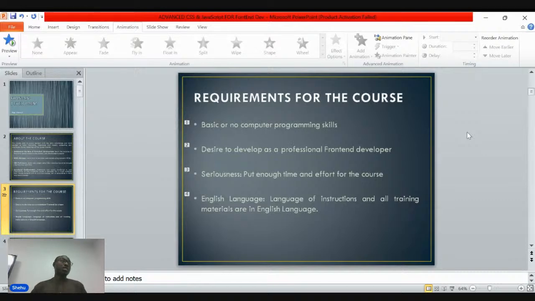Thirdly, seriousness, which means you should be determined, put in effort, and try to see yourself doing it. Because all we can do with the short period of time that we have is provide you with the basics and the guidance. Most of the work you need to excel, to pass with flying colors, will need input from you and your determination. And lastly, one of the requirements is the English language, because the materials designed for this course and other resources that will be provided will be purely in English.